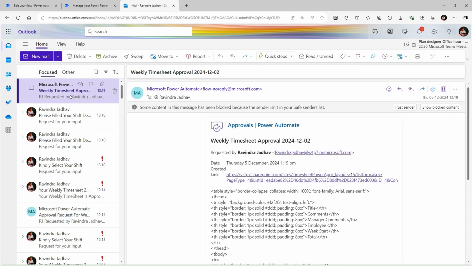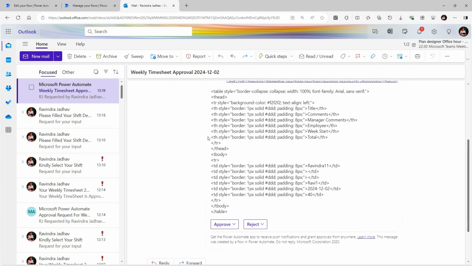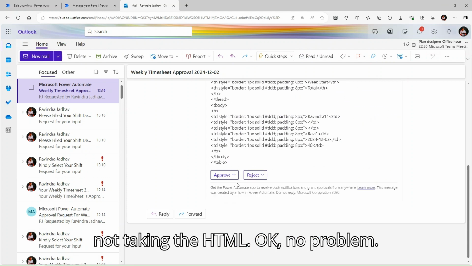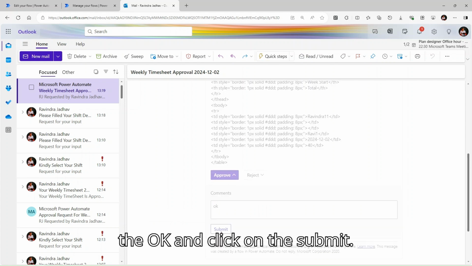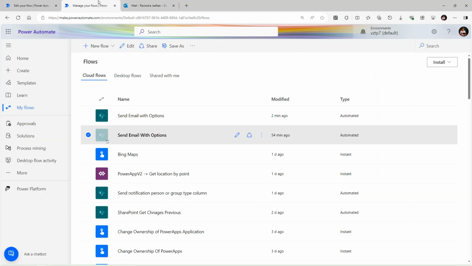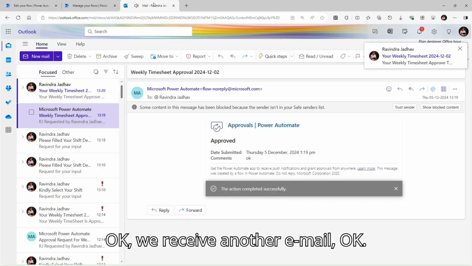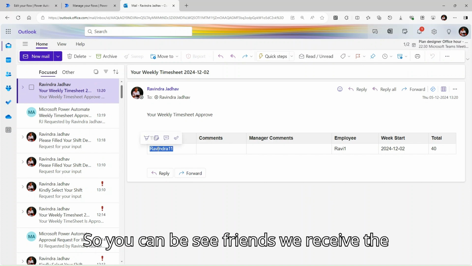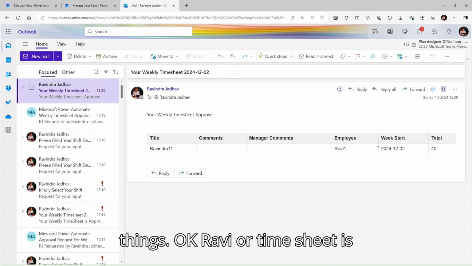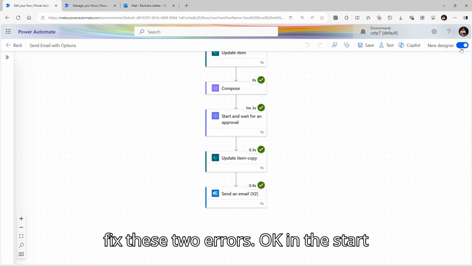So let's go and check here. So this is also not taking the HTML. No problem, we will fix that as well. Let's click on OK and click on submit. We receive another email. So you can see friends, we receive the things. Ravi's timesheet is approved. So let me go and fix these two errors.